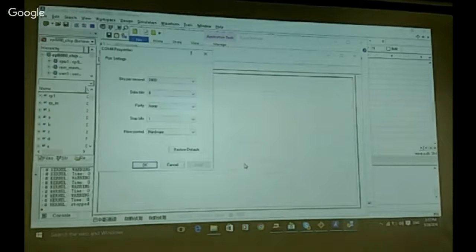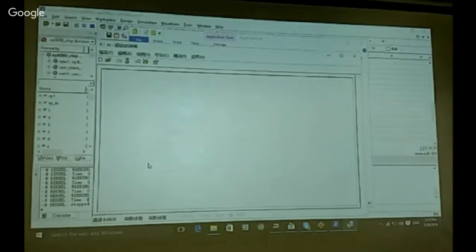You have to do 57,600 baud, and no flow control. Okay. Oh, it doesn't work, but that's okay. We'll just leave this open.